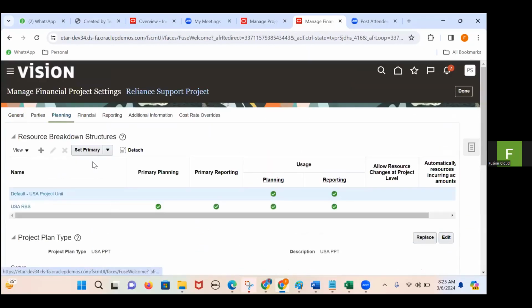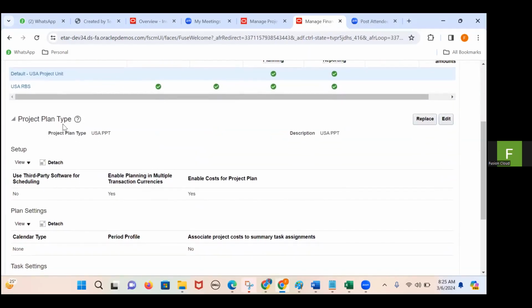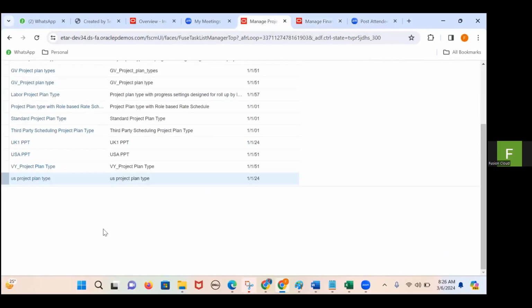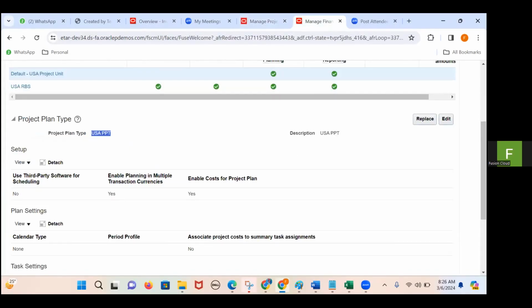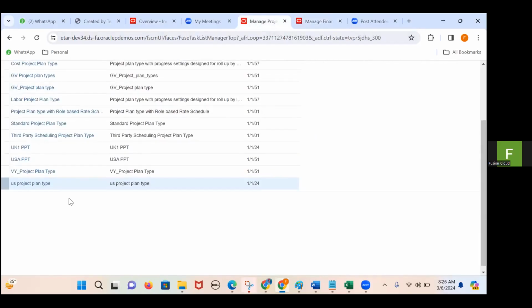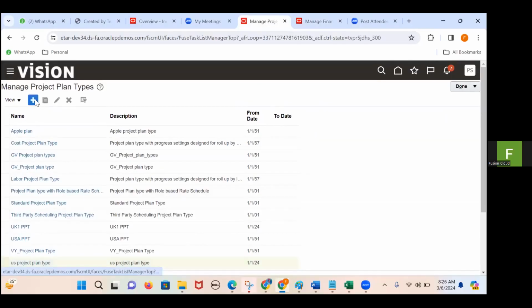Now, if I go with the planning, here I can see the project plan type which I have used is USA PPT. PPT is nothing but a project plan type. So whatever the new project plan type I am going to create now, I am going to replace it here, because our percent complete billing is based on this project plan type only. Now let me go here.